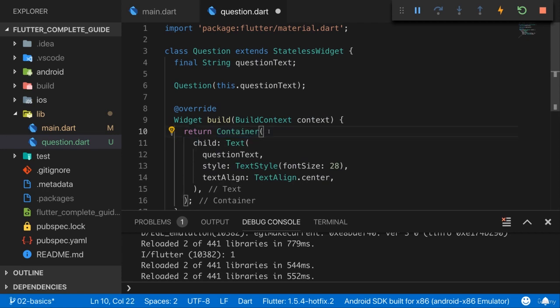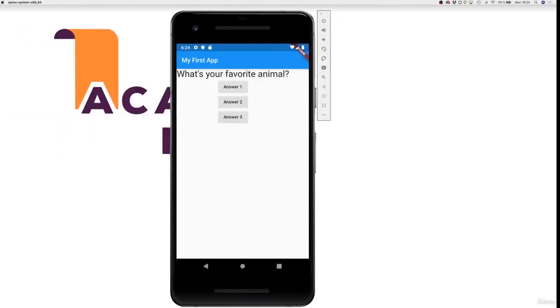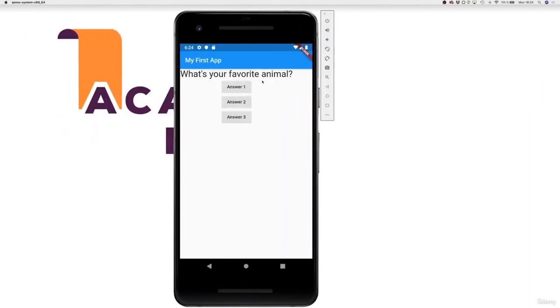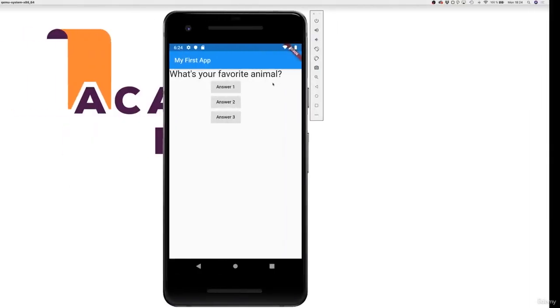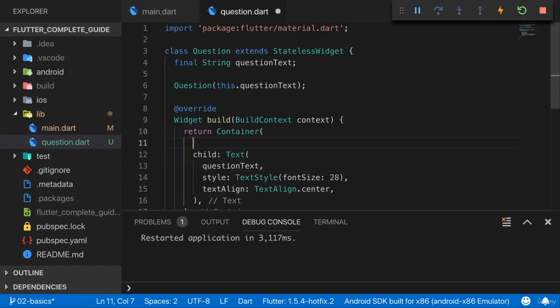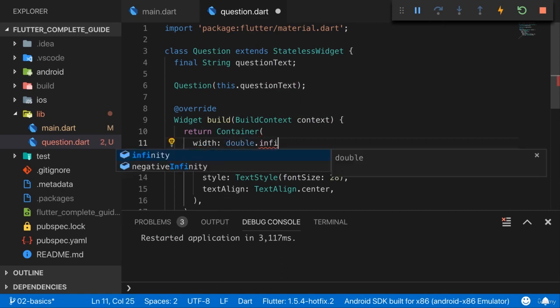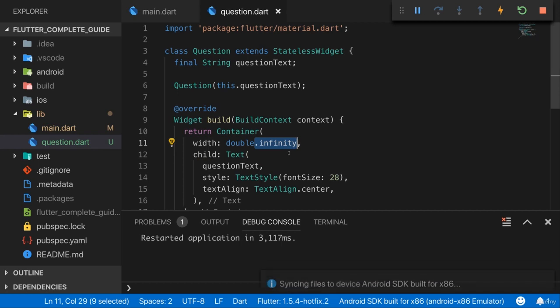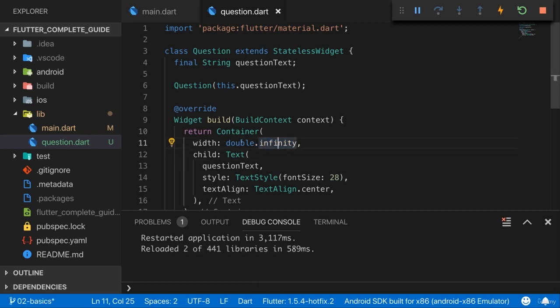Container by default is pretty invisible. Doesn't have anything that you would see on the screen. If you save that, doesn't change, right? It's the same as before. So what we can do with container, however, is there we can set a width. And you can set this to double dot infinity. Dot infinity gives you basically a width that ensures that the container takes as much size, as much width as it can get.